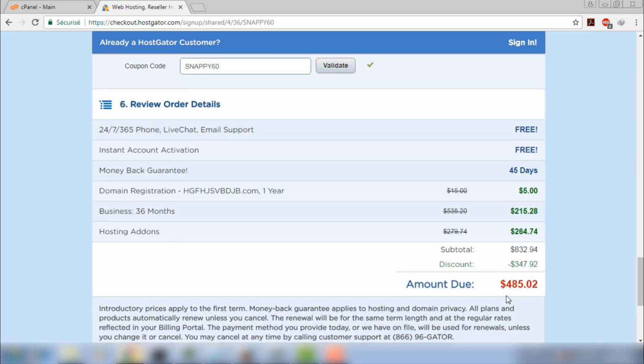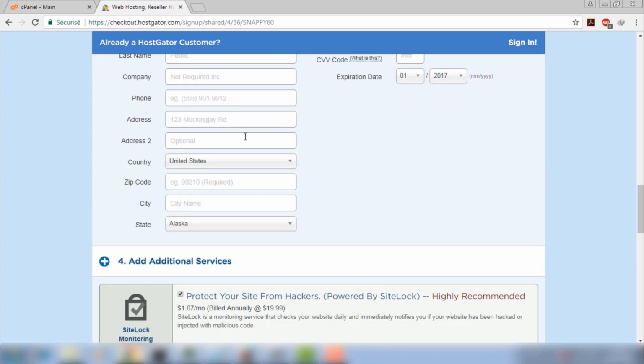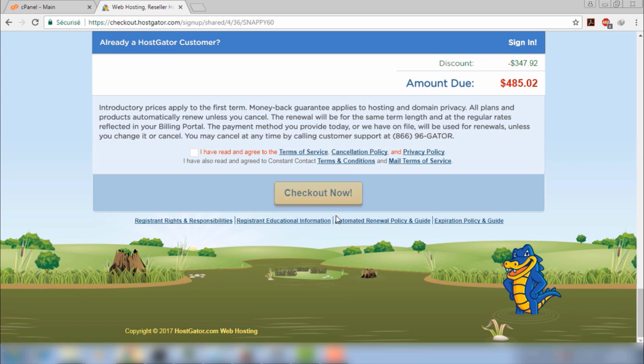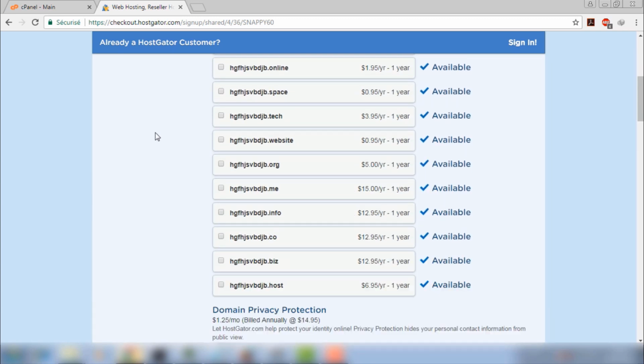And if I validate now, it's going to be only 485. So this is good coupons. And then you go with your website, you check now. I didn't enter all the billing info and all the information needed, so I can't click on checkout now, but you can if you entered already everything here.